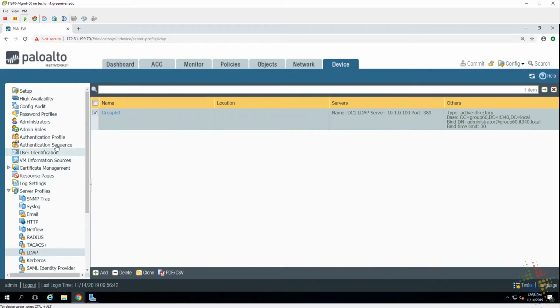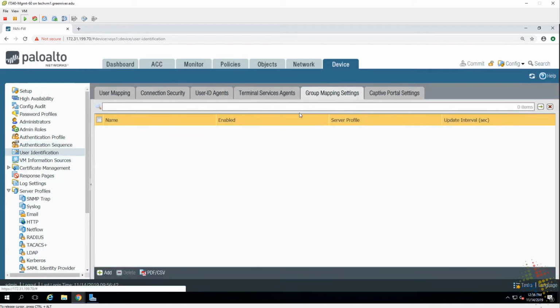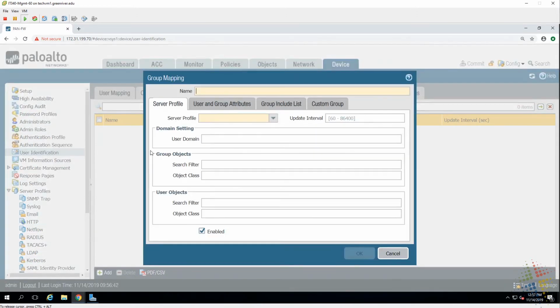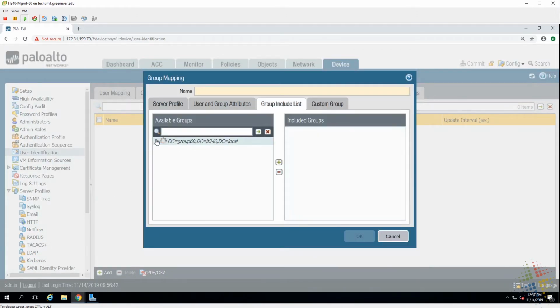All right, that's closed. Now let's go back to user identification. Same thing, group mapping, add, specify our server, and then group include list. And there we go. It branched out, which told me I logged into my Active Directory domain controller. It queried the LDAP profiles and is showing me group information. Awesome.